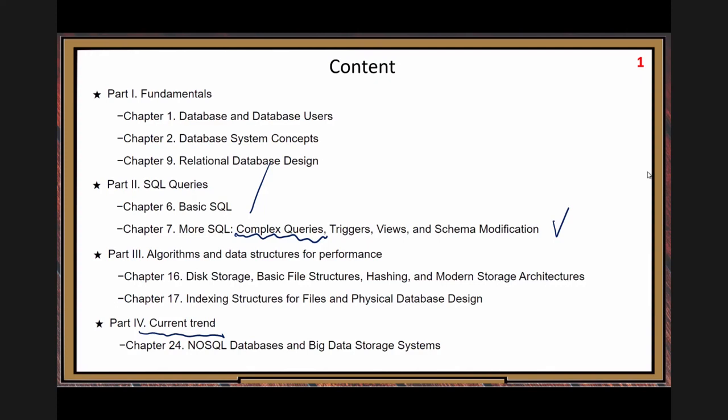The current trend, non-traditional, has a name called NoSQL. The meaning of No is not only, not only SQL. Less than 10% of web applications use the non-traditional. So you can still see traditional DBMS dominates the business world, right? But we know non-traditional is also very important in the technology world.